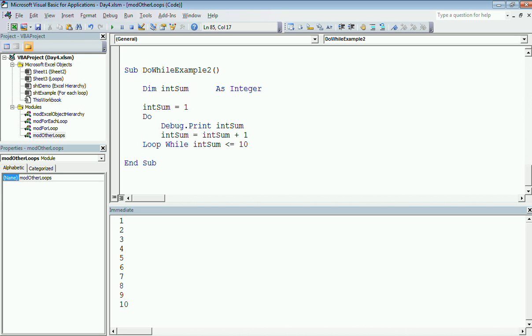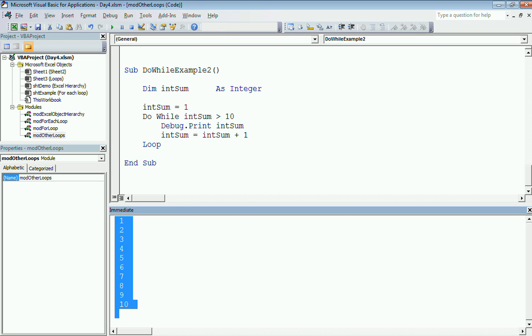There is one advantage of putting the while condition at the end. Suppose this condition is something which is false, greater than 10, and if I put this condition at the beginning, the loop will not execute. If I press F8, int sum is 1 and 1 greater than 10 is false. So it will not enter the loop and it will terminate.